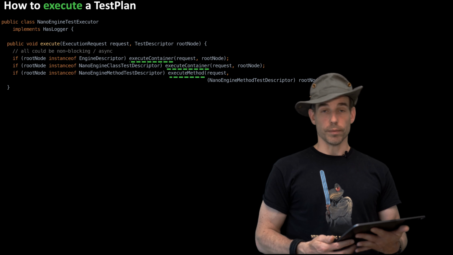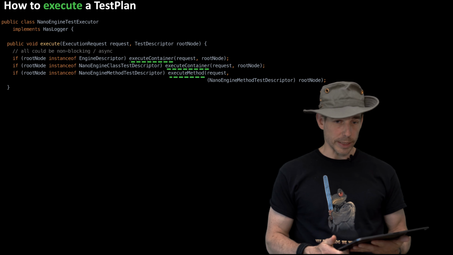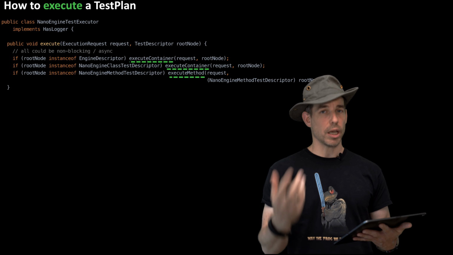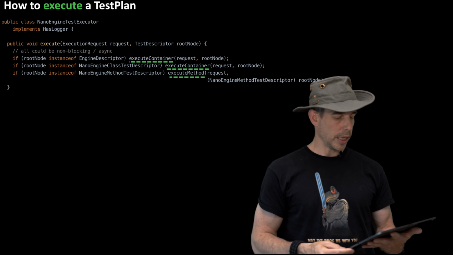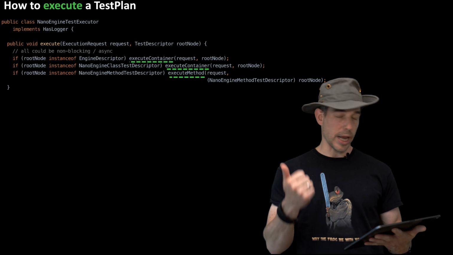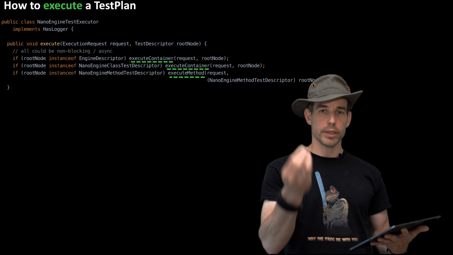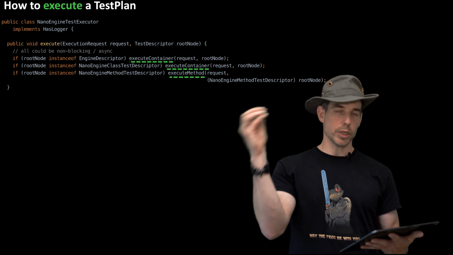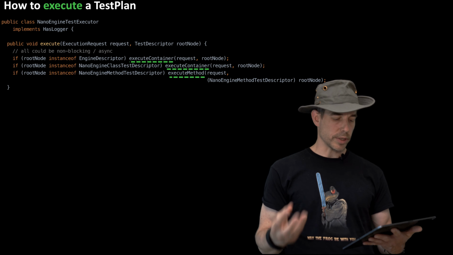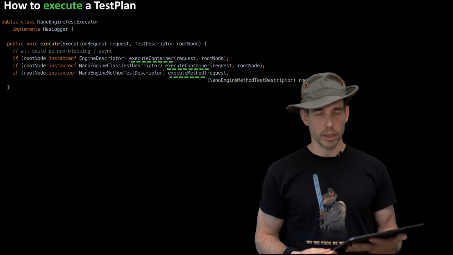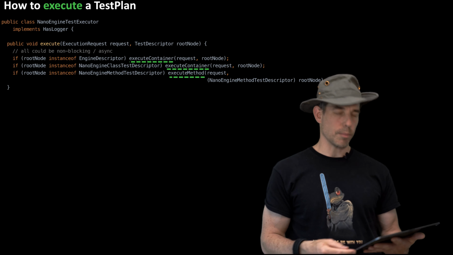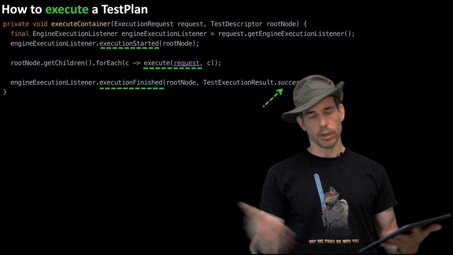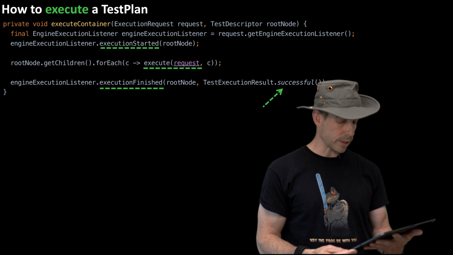So then the execution. The execution is more or less, you will get some kind of node, and then you have to decide what type of node this one is. And at the moment we have three types. We have the engine descriptor, the root node, we have something on class level, and we have something on method level. If it is an engine, a container, I just start executing a container. Same with the test class, I'm just executing the container. And if I'm finally on method level, I'm executing a method. So it's just recursive down and it's boilerplate code, and there's no other implementation for this. So you have to write all this stuff by yourself.